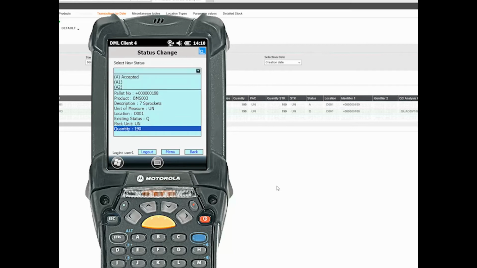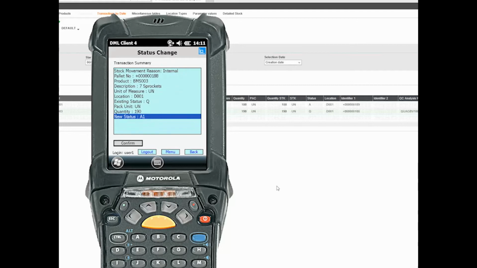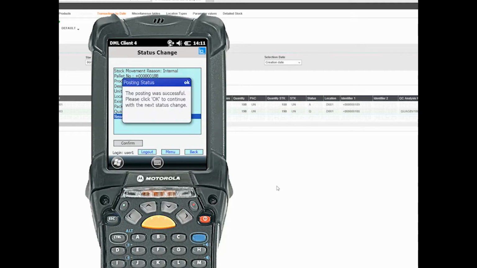It's only offering me a few statuses. So if there's a status, again based on the rules, that I can't move it to, it won't give me the full list, only those that I'm allowed to select. So I'm selecting A1 in this case, and confirm that on the handheld. Okay. Confirm that away, and that will have completed the transaction on the handheld. There we go.